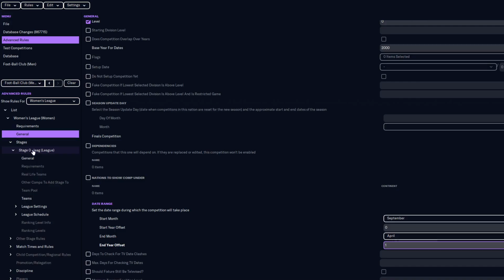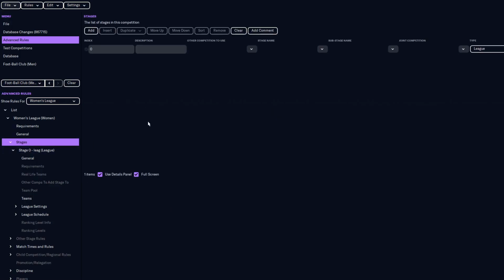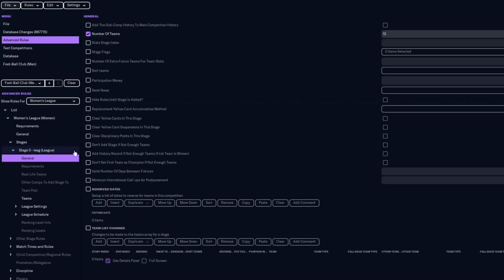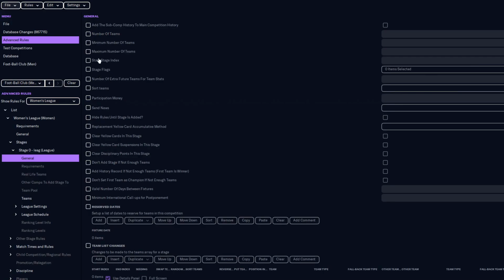Stages. So this one's relatively straightforward. You can add the stages as a list here, with the indices growing by 1 if you have multiple stages. But since it's a league type, I was going to hard code it. Actually, maybe I don't. I don't think I need to. I'm going to leave this blank because I think it's going to be fine.